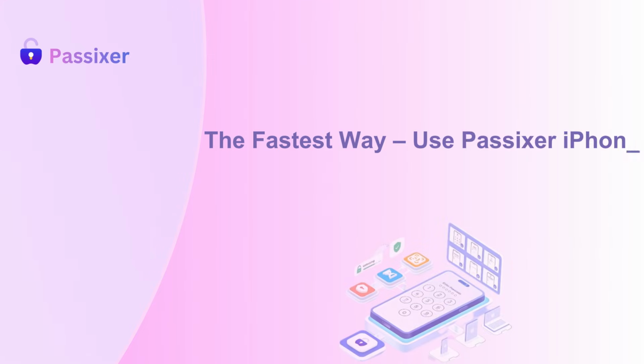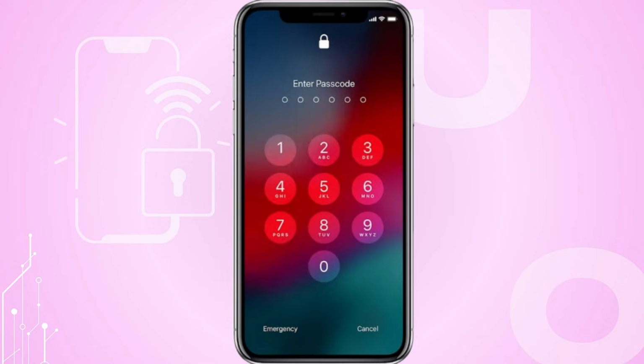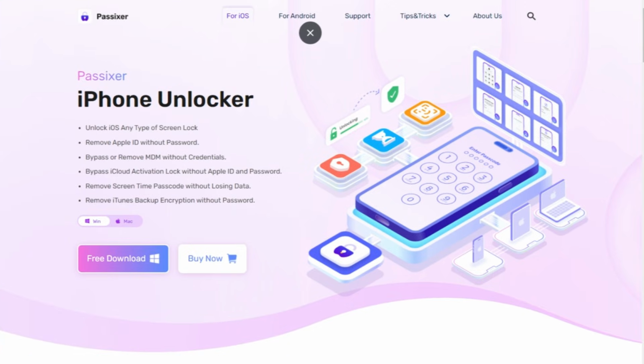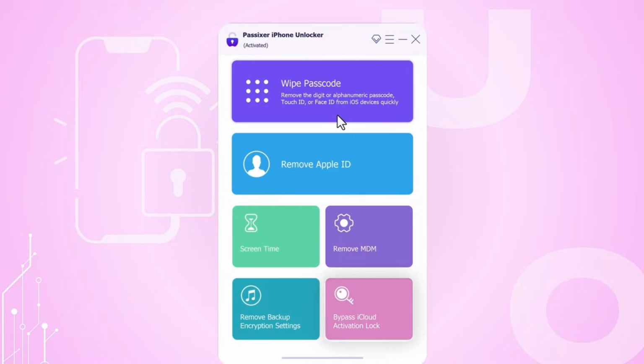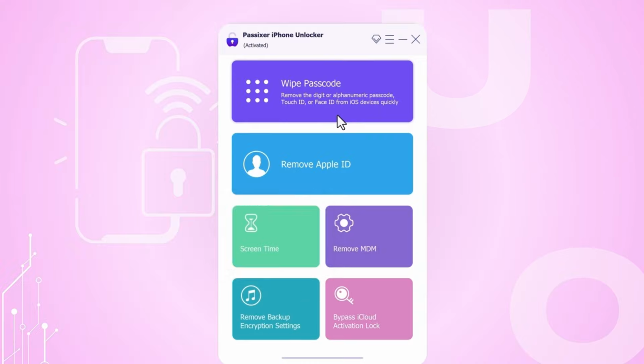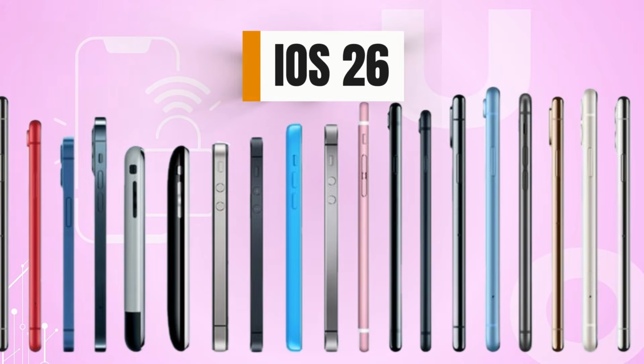The fastest way: use Passixer iPhone Unlocker. Alright, now let's talk about the fastest and most reliable method using Passixer iPhone Unlocker. This tool is designed for situations exactly like this. It doesn't require the previous owner's Apple ID or password, and it works on all iOS versions, including iOS 26.